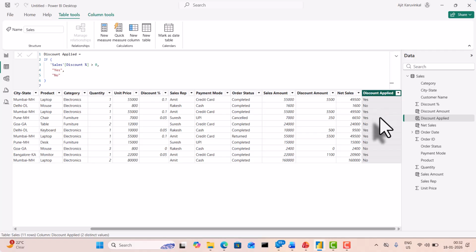Same thing, the rows which have a discount have been marked as yes, and those which do not have been marked as no. I hope this helps at times, especially if you want to quickly see whether a discount was given or not, and sort it out or filter it out. Based on that, you could easily do it, right? So yes, these kinds of columns help in data analysis quickly.